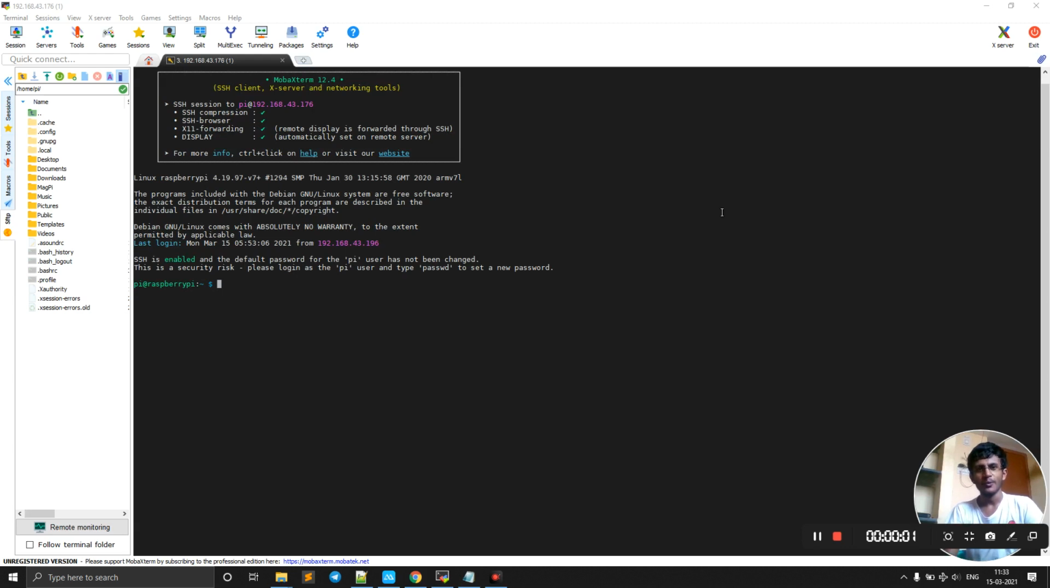Namaste. Now we configured our Raspberry Pi in order to get our OS output in the laptop. Now in this session we will install the OpenCV.